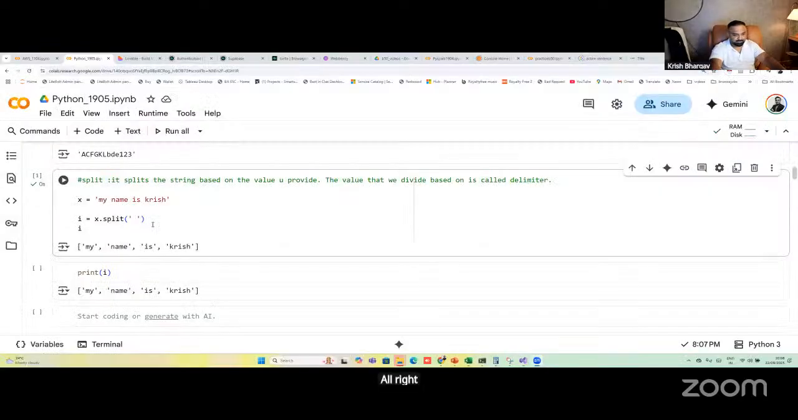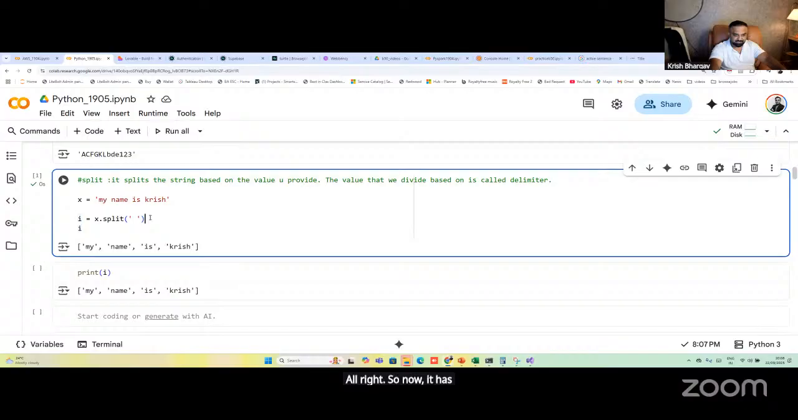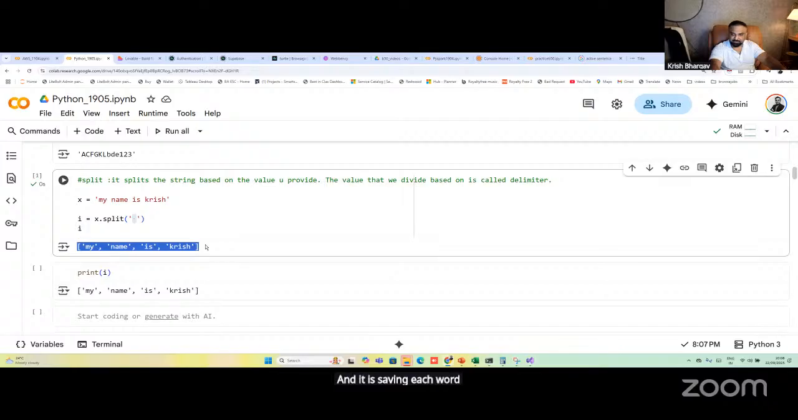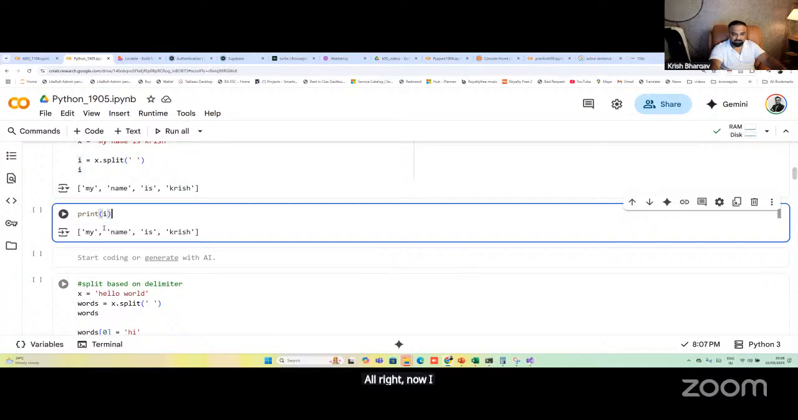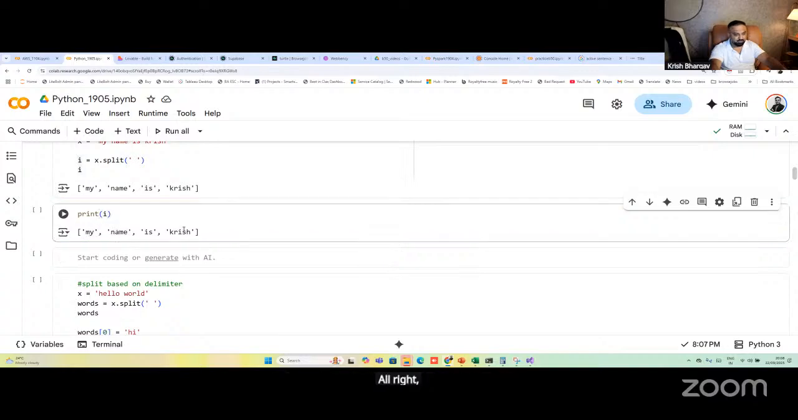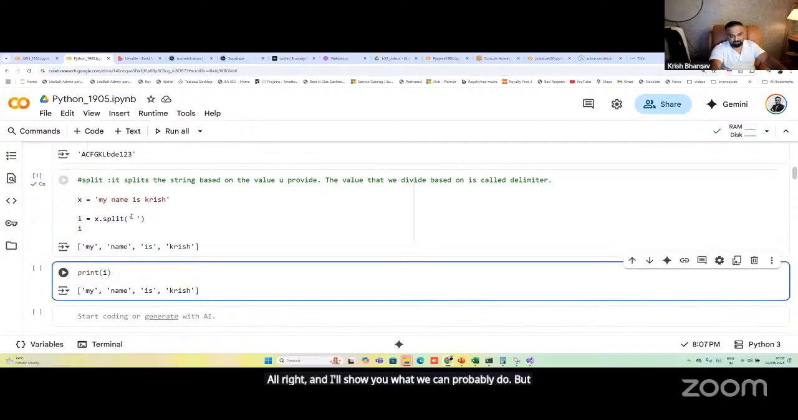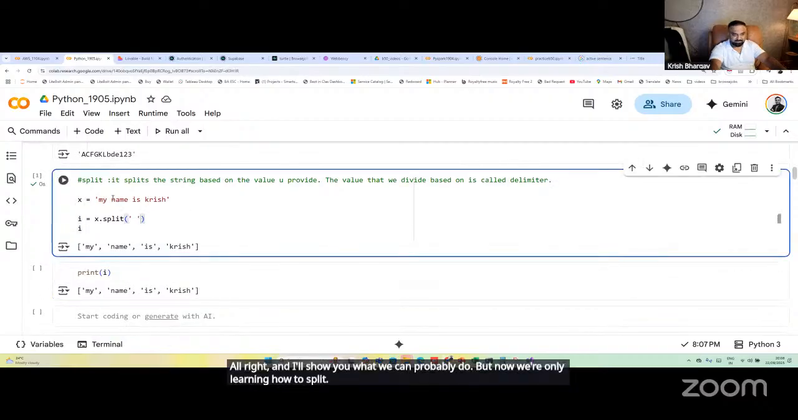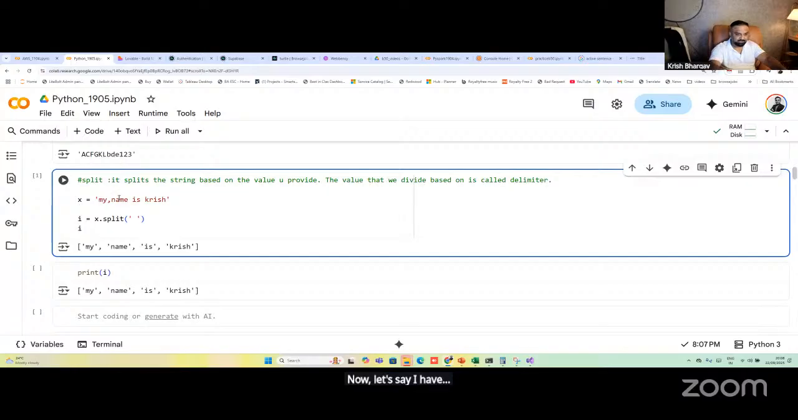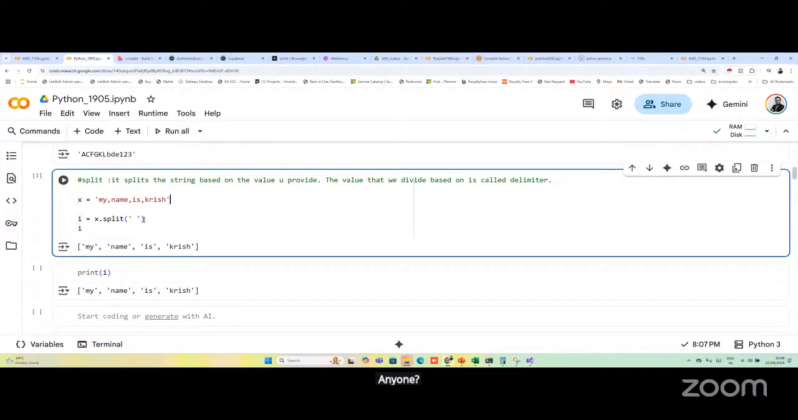All right. So now it has split the entire string based on that space, and it is saving each word as a separate word inside my list. All right. Now I can do anything with that word. I'll show you what we can probably do, but now we're only learning how to split. Now let's say I have words separated by comma. Now, how do I split this? Anyone? Using comma. Use comma in the place of space.